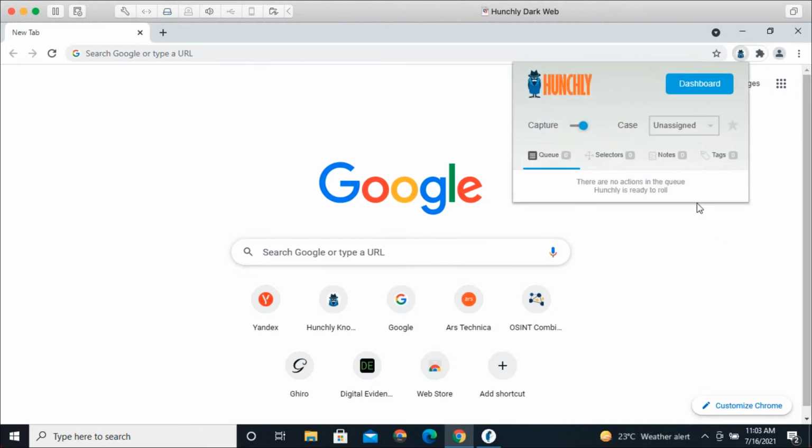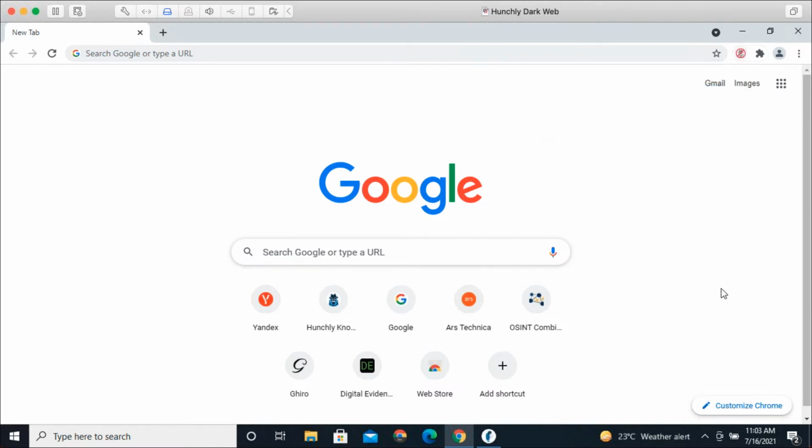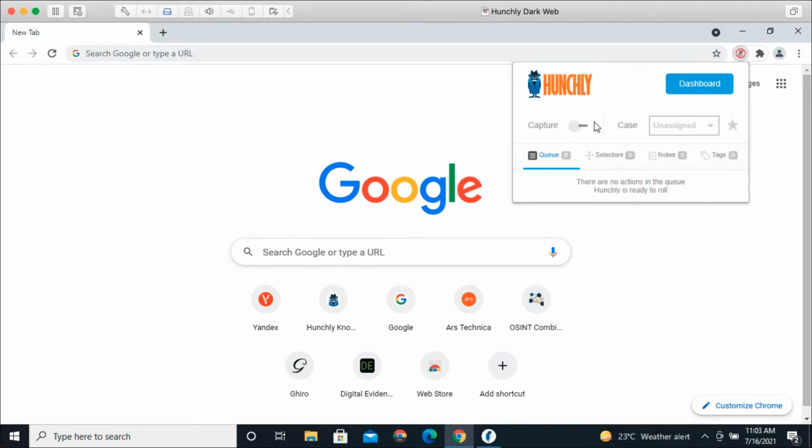Perfect. So if we click on the Chrome extension itself, there are two different ways that it's going to operate. There is capture mode, which is turned on right now. Everything's lit up. Capture mode disabled. Okay, so Hunchly's gray and angry looking, much like myself. So when you're investigating, you want to turn capture mode on. That's it. Pick the case you're actually working on.